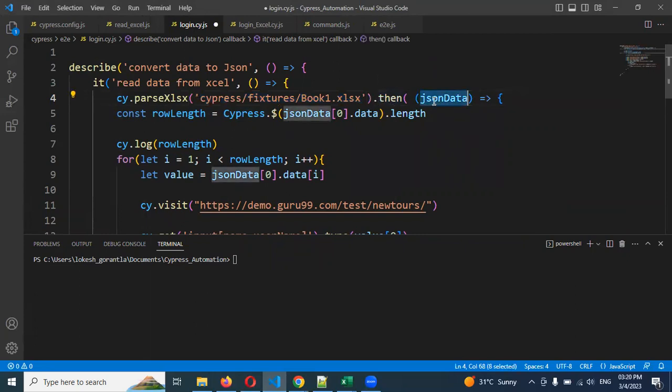You can provide any name for this particular JSON. Not only the same one, you can provide your own name also, any kind of name you can pass. Then function open, because we are storing the entire XLS file data. This entire XLS file we are storing here. Because of that we use JSON data.